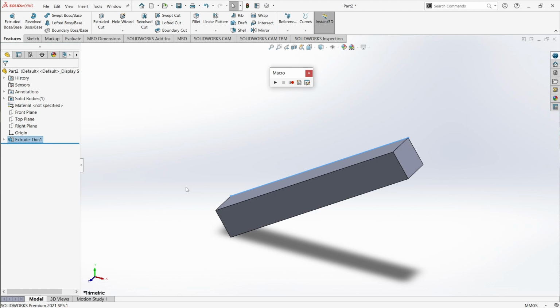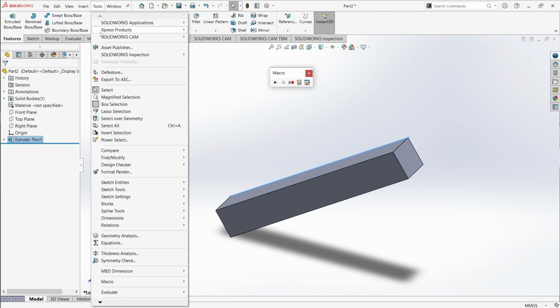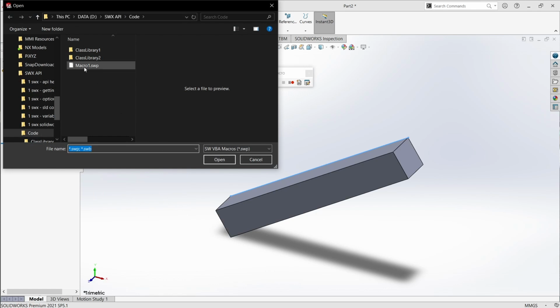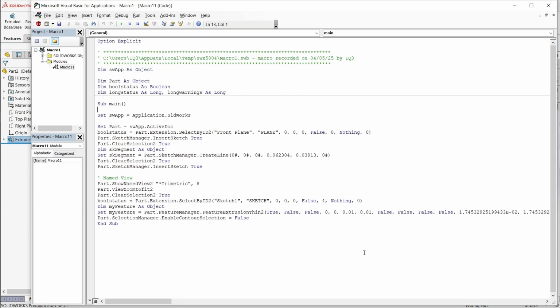Then we can go either here to tools, macro, and then edit, and I will select the same macro1.swp file and open it. Now this is what we have recorded. Whatever steps we have done, like selecting front plane, then drawing a line, then exiting the sketch, and then doing an extrude, all of that is recorded here.